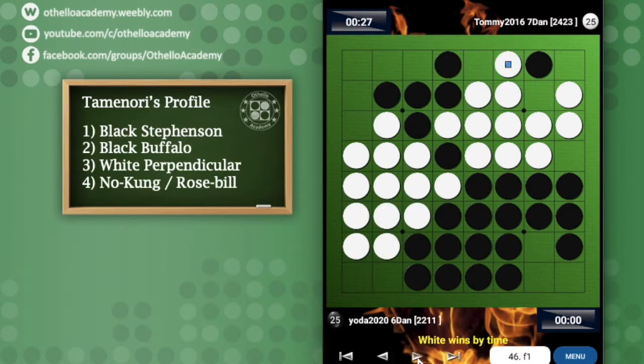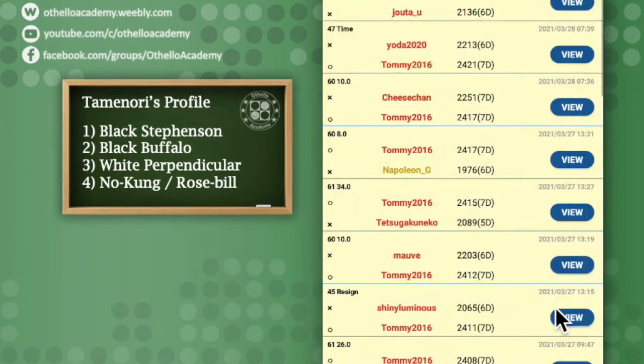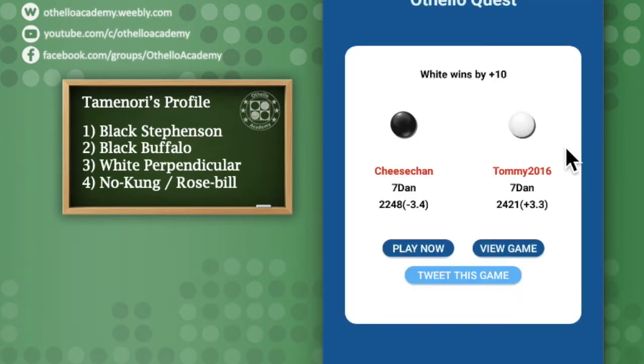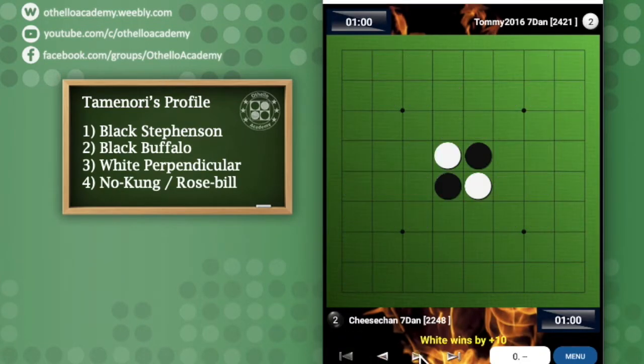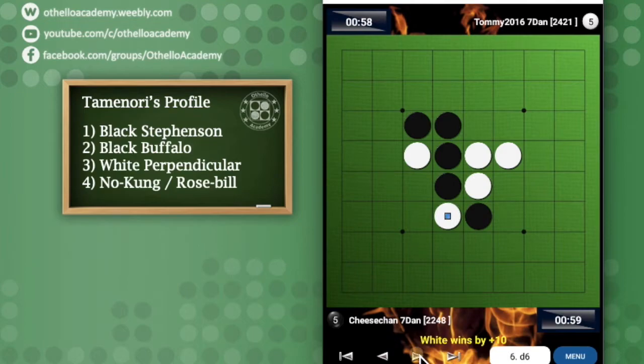So essentially that's how he played this. Okay, let's take a look at another game. He played against Cheese Chan. Cheese Chan is also a very strong Japanese player. So again, he's white over here.